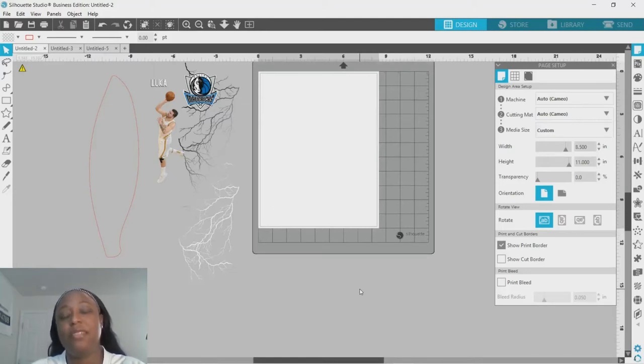Hey everyone, so today I'm going to be adding a design to a basketball panel. So first, let's make the design. All right, some things you will need is your basketball panel template, which you can find on my website at craftsmadepersonal.com. And you want to find your images that you would like to put within your panel.